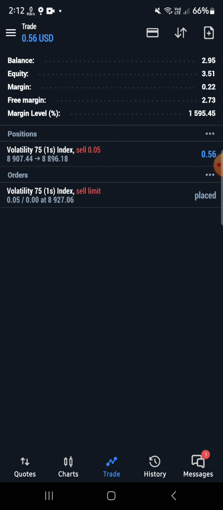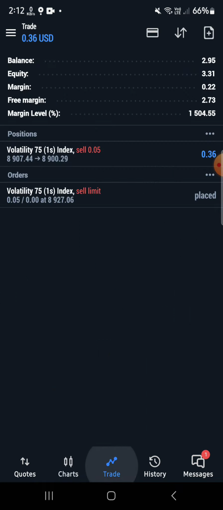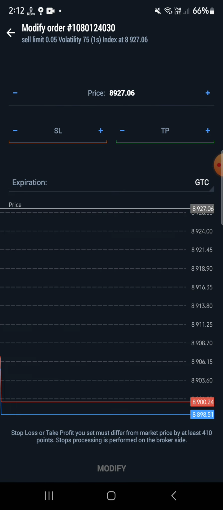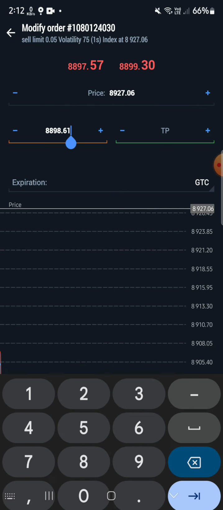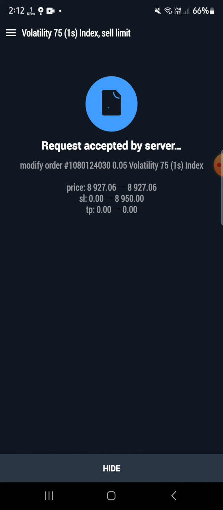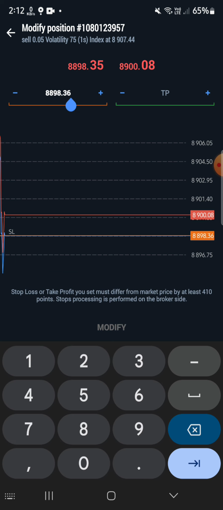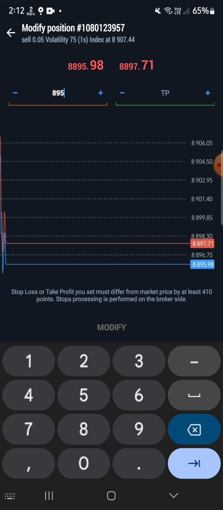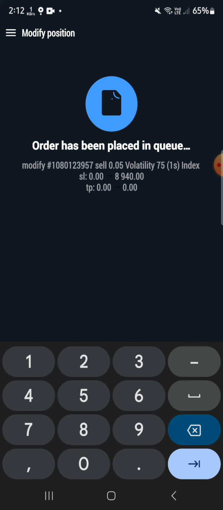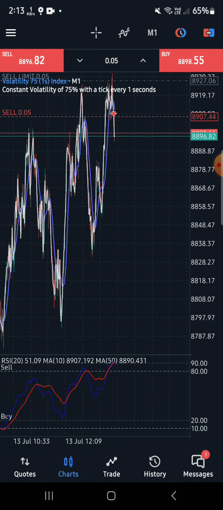let's see, 8927 is our current market price, so probably 8950, 8940. So we're gonna put this one 8950. And put this other one 8940. Then once you've done that, you just wait and see what the market does from here.